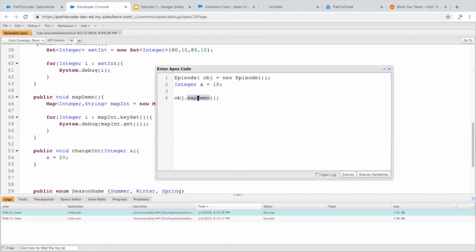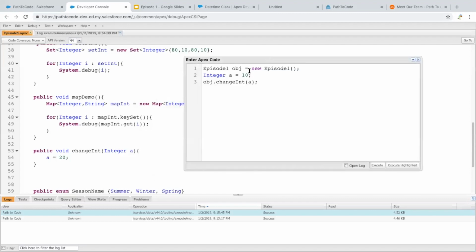And I'm saying change int, change the value of a. So see what is going to happen. I have declared a variable a, which is an integer with value 10. I call the method change int. This method is changing its value from 10 to 20. And once my control comes back here, I'm going to say System.debug and print a.